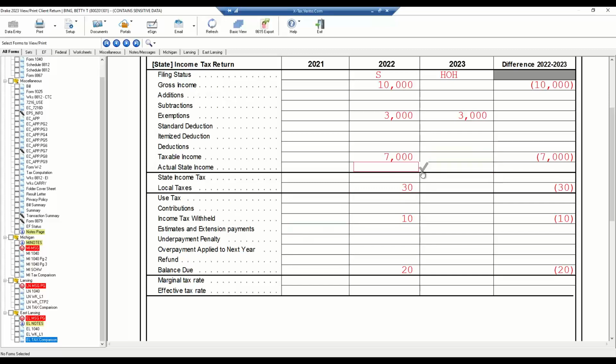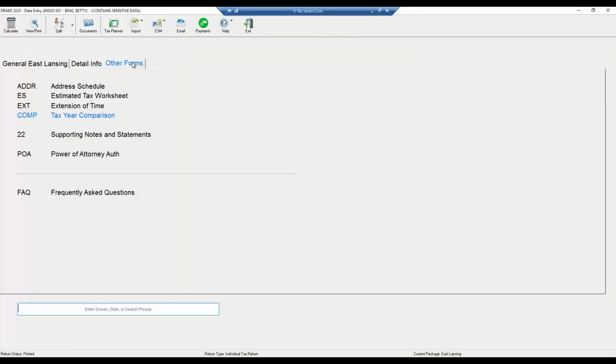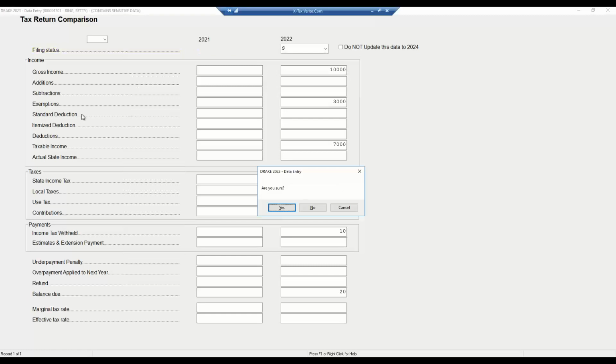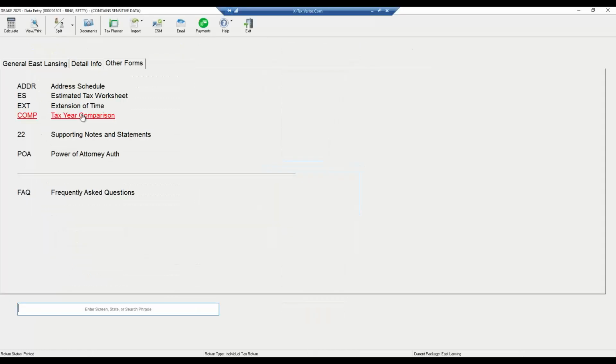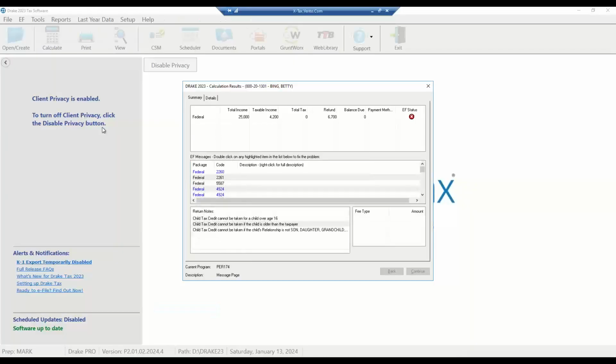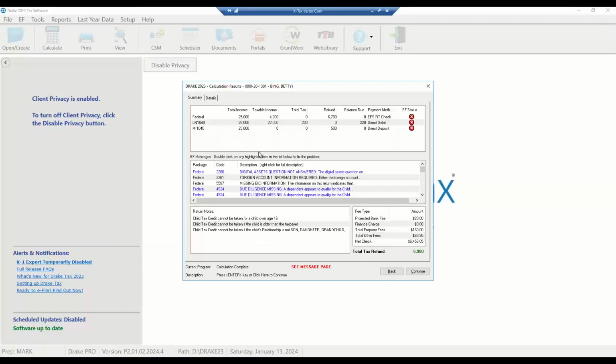But to remove this, what we do is we just go back to data entry. I'm going to go to East Lansing, other forms, go to my comparison, do a Control D, and say yes. Now when I view this, my East Lansing is gone. So us as tax preparers, we need to just pay attention. Most of what you do is data entry. There are some things where you just can't assume the software is going to do everything correctly.